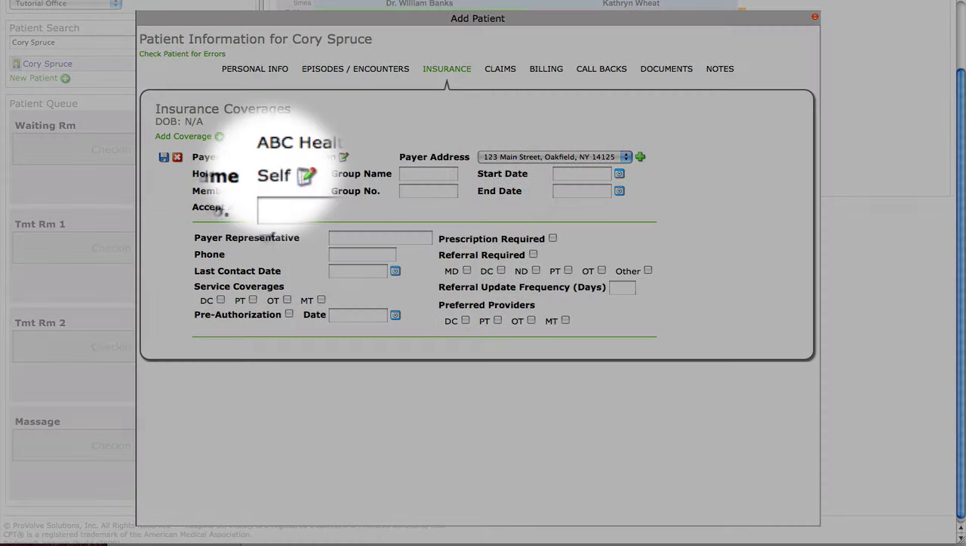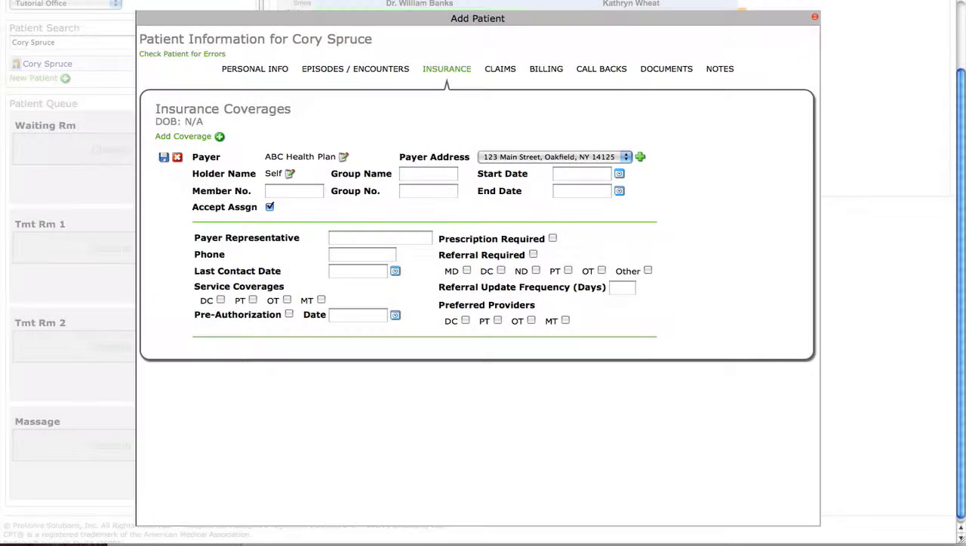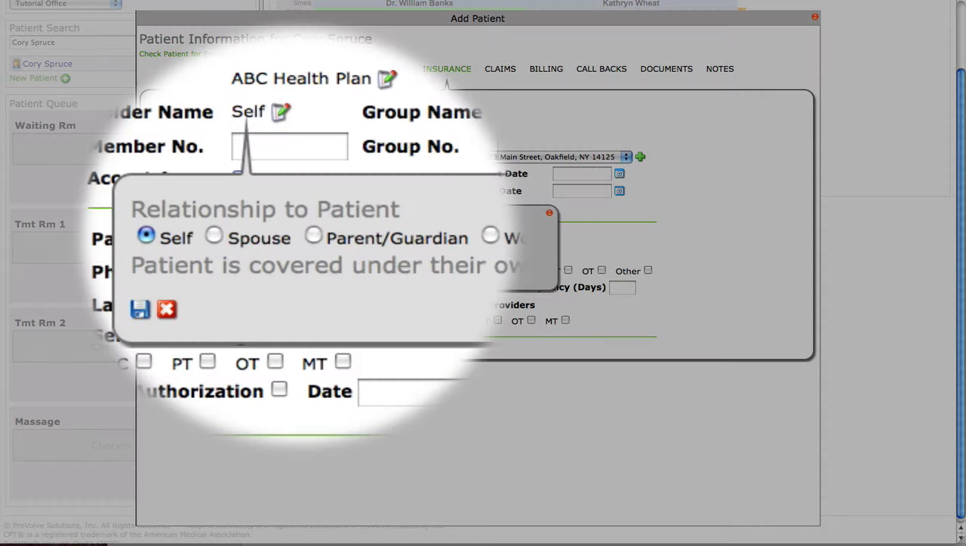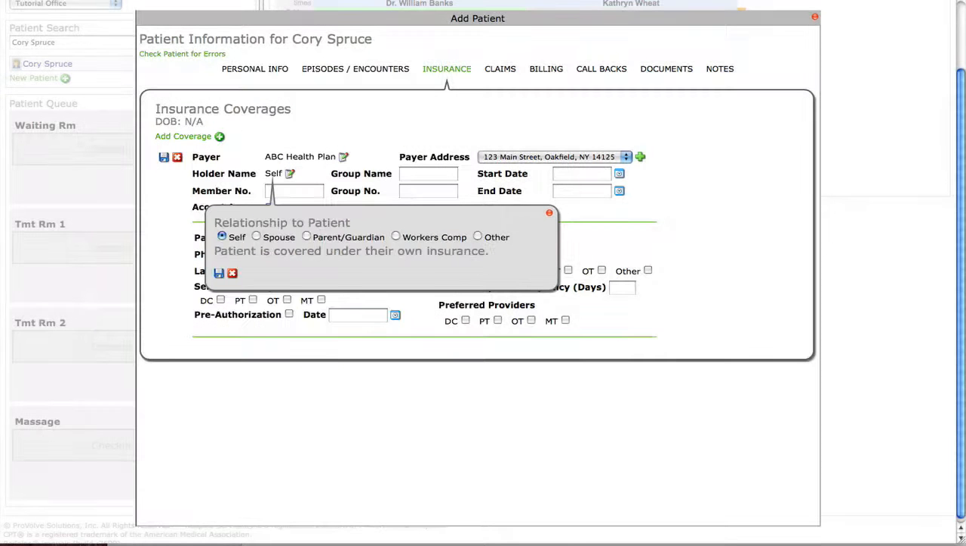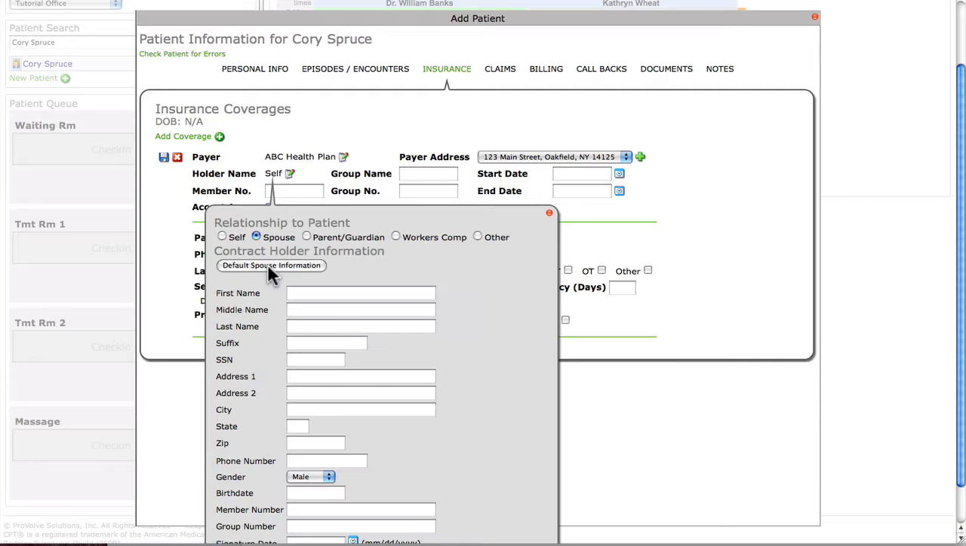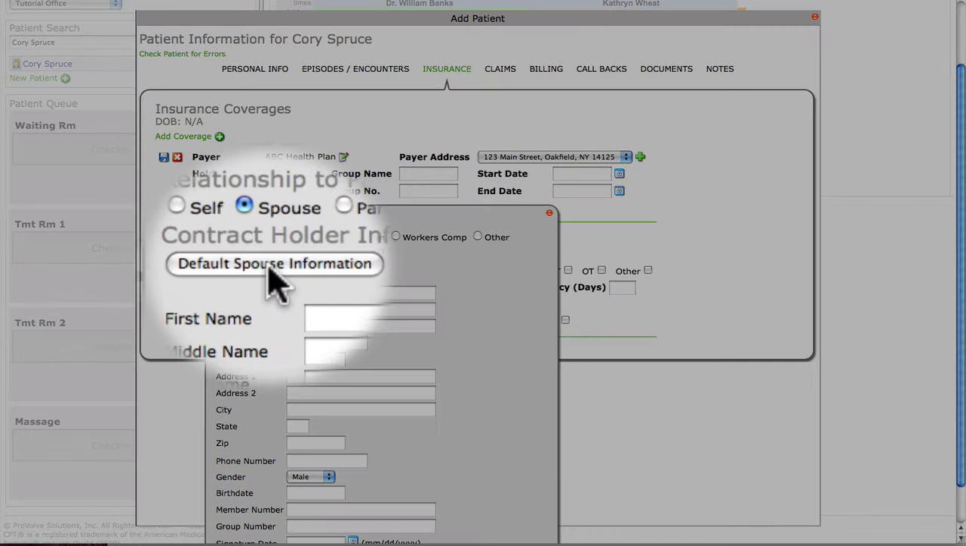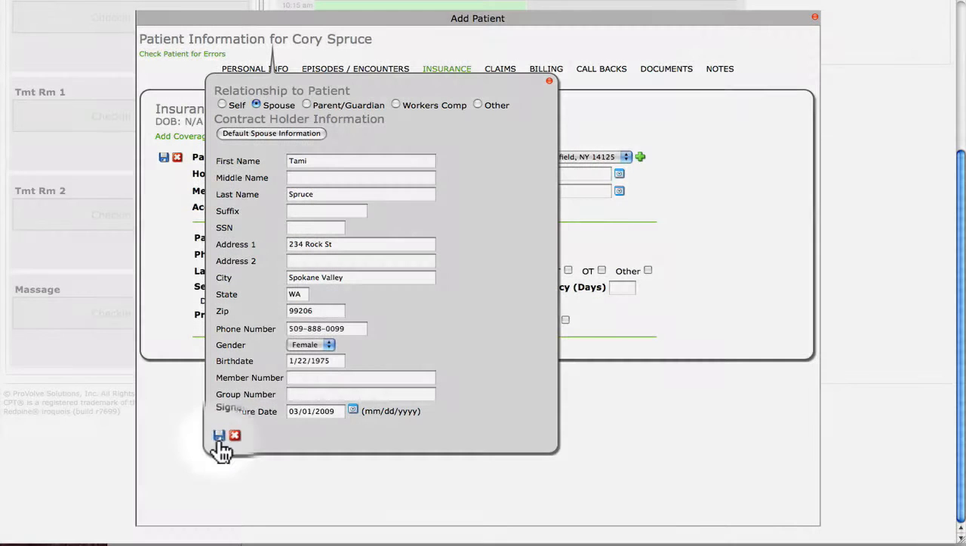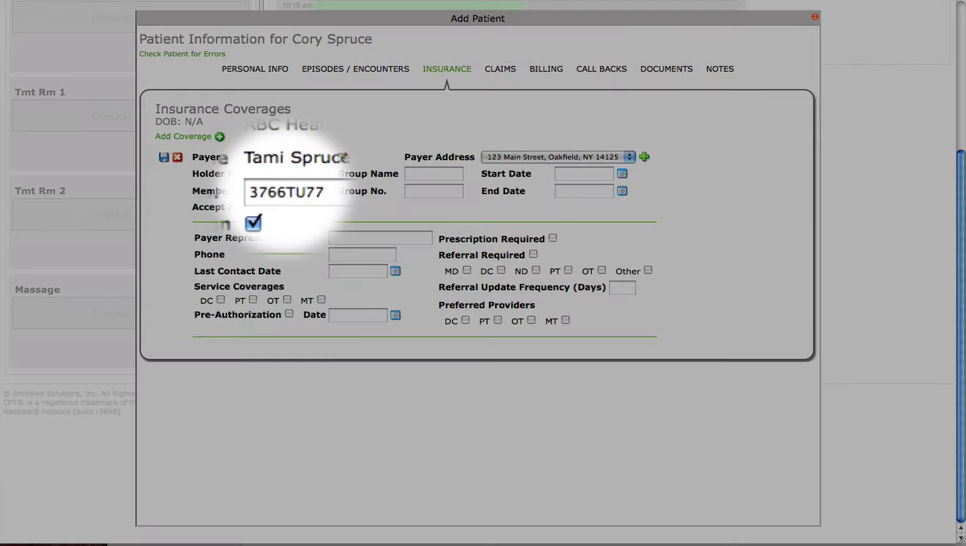The system defaults the policyholder to self. If the holder is somebody other than the patient, the spouse for example, select the Holder Edit icon here. Select the relationship of the holder to the patient: spouse, parent guardian, workers' comp, or other. For this example, we will use spouse. Another dialog box will appear with the necessary fields to fill out. It is very important to fill out each line. Hint, if the holder is spouse, you may click the default spouse information button. You will need to enter the gender and date of birth, and the signature date. Click Save.